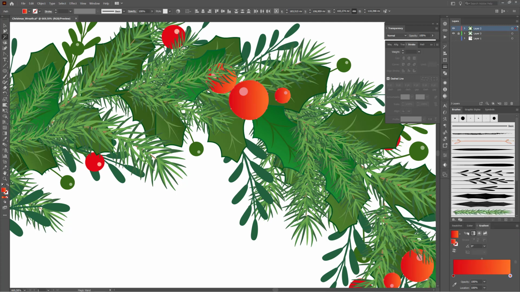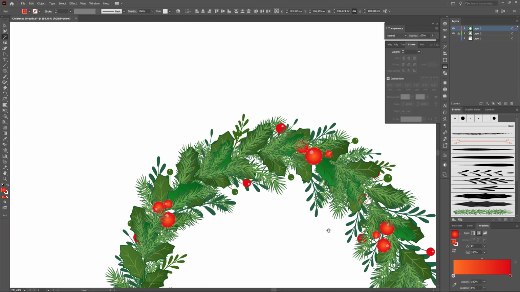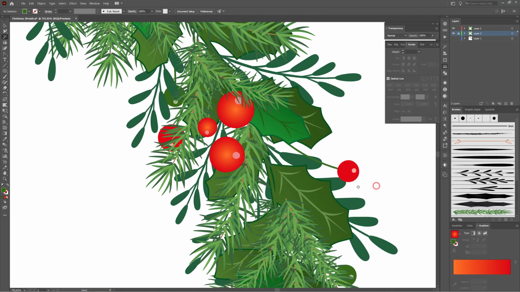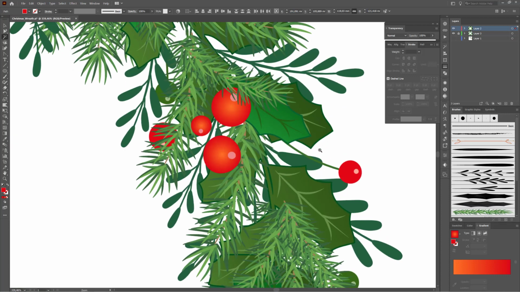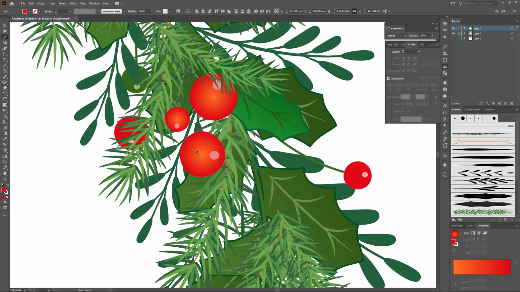And this time change the type to radial. And click on this button, reverse gradient. So that's fine. So, and this red, again select red color, and I like to use the same gradient first. Choose the eyedropper tool and click on this red gradient. And if you like, you can change one of the sliders or both sliders.